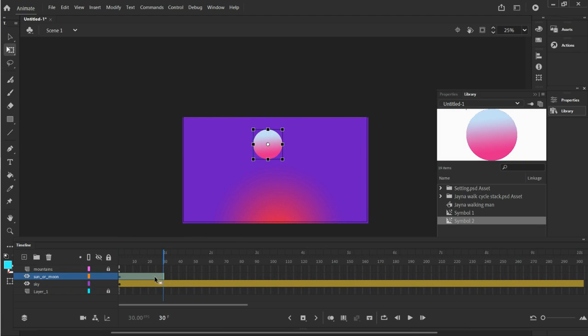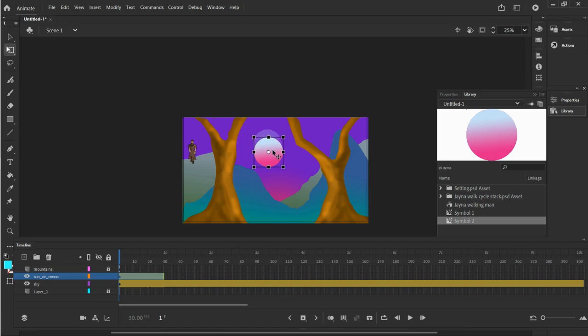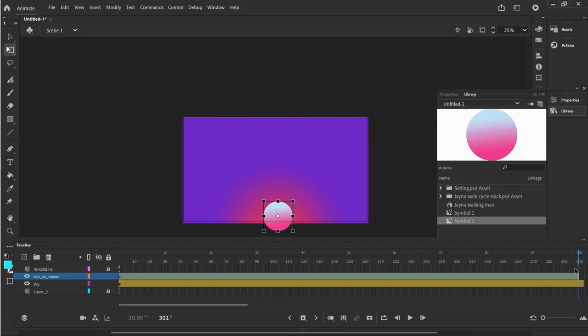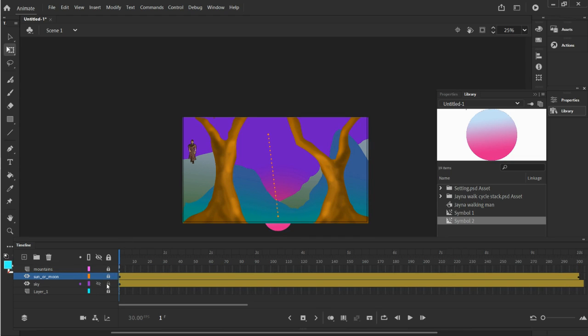Okay, so because it's the sun at the beginning of the story, I think it should be way down here, hidden below. And by 10 seconds, I think my moon should be way up here. So I just created a motion path for the sun or moon, whatever it is. Anyway, so mountains. Let me lock that layer. I'm going to lock my sky layer. Mountains are not going to move.